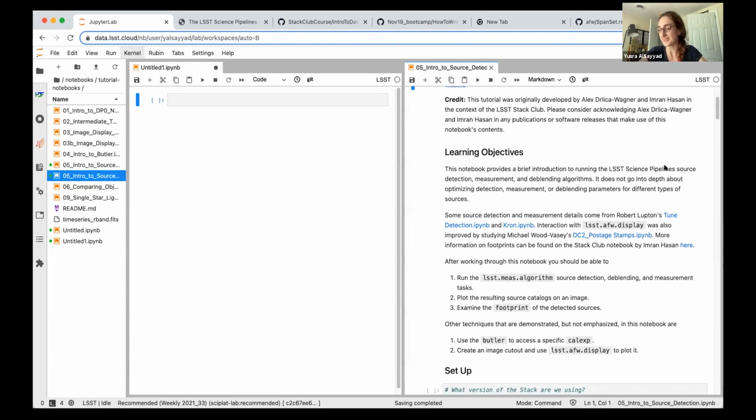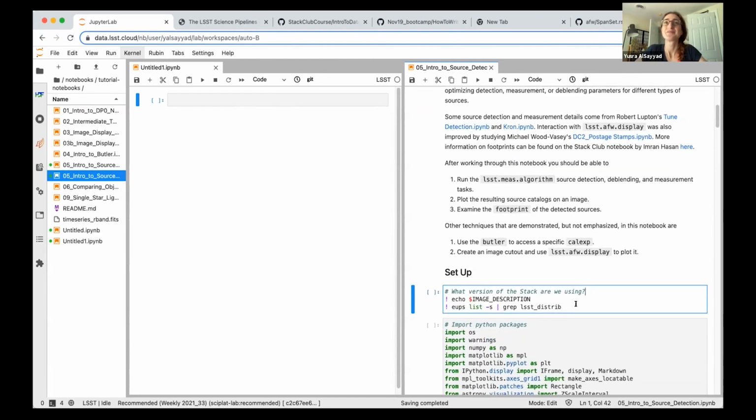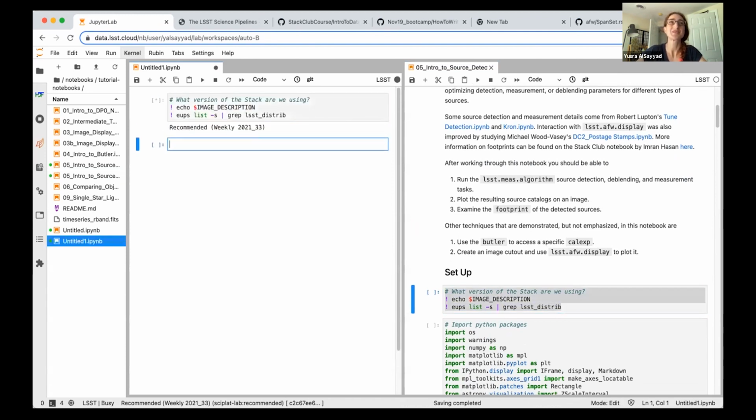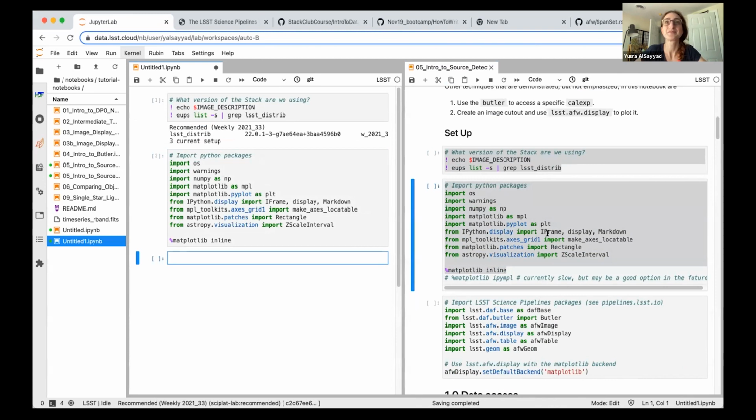Now, as a heads up, we're using weekly 33 at this point, and the DP0.1 data set was processed, I think, 2 years ago at this point. And so you won't necessarily get the same answers using this stack as you would have gotten 2 years ago. Config parameters have changed, and a lot has changed, but not as much as you would think. Okay, so first let's confirm what version I'm using. Weekly 33. I'm going to do some imports.